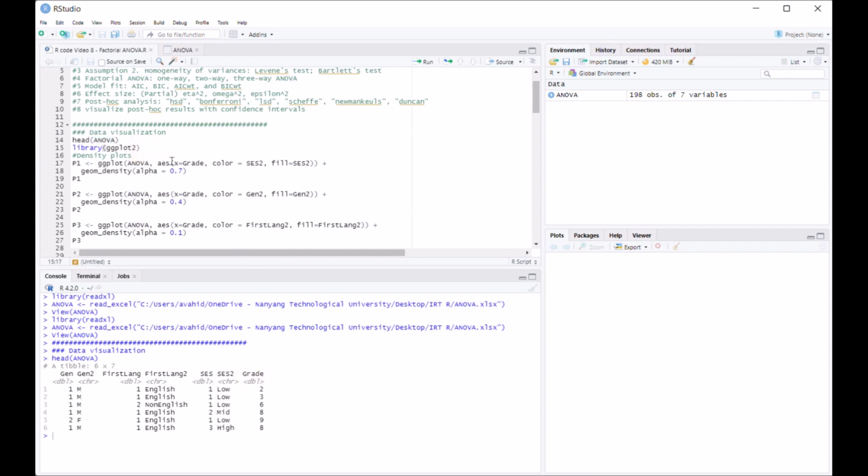The second thing we need to do is to call library ggplot2. If you have not installed ggplot2, you should. In previous videos, I have discussed how to install packages or tools in R, so I don't go through details. Just use this code, library and ggplot2, and hit Control Enter on your keyboard. It will be open.